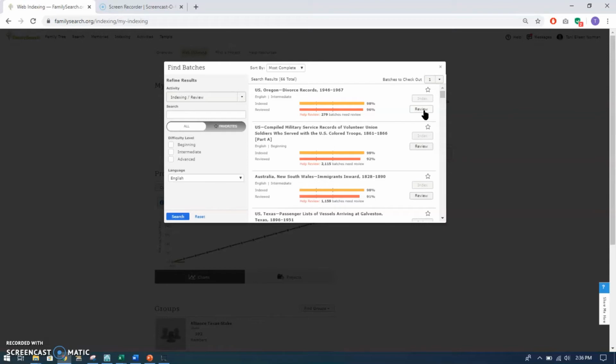A reviewer is a person who has indexed 1,000 batches. Once you've done 1,000 batches, you're pretty well familiar with most of the programs and most of the types of things that are going to come up, and so they allow you to review. Then you're reviewing somebody else's work that has indexed a batch, looking for any errors that there might be, correcting those errors, and marking that it is complete, that you have checked each thing.